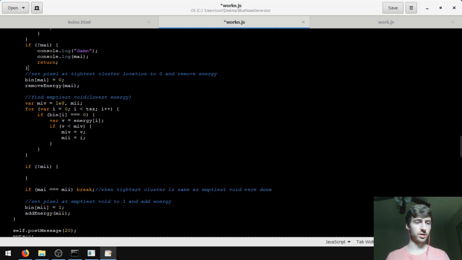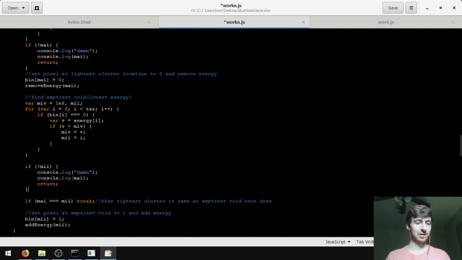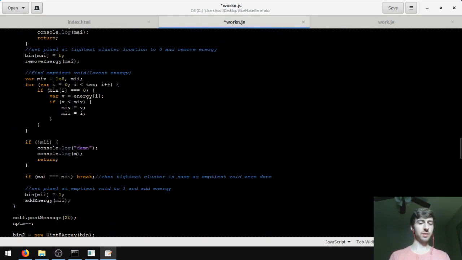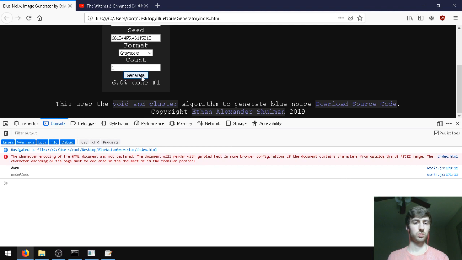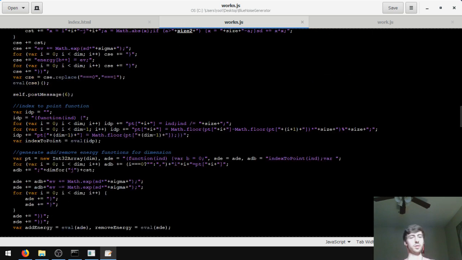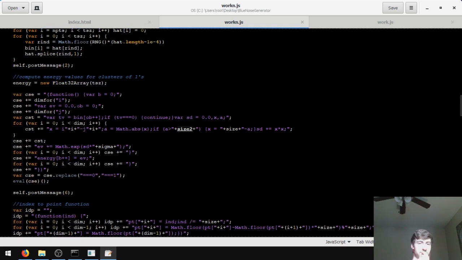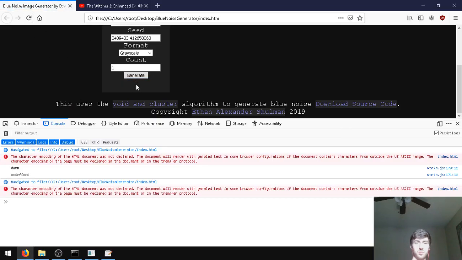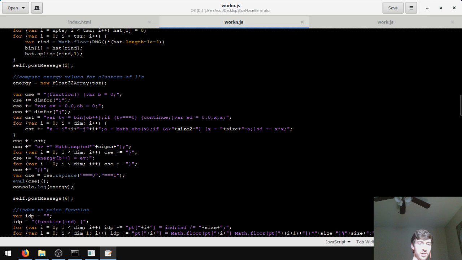So now I gotta see where this exception's happening. I'm gonna test this. This is the first real loop where stuff happens. Damn, undefined. Oh no. So I wonder if it's really computing the energy. I guess I can output energy right here. Float array 0. Yeah, it's not generating the energy.